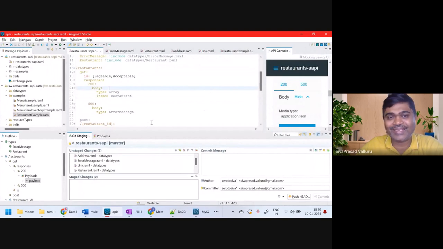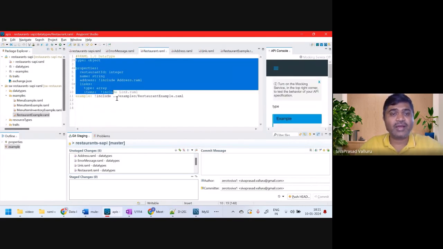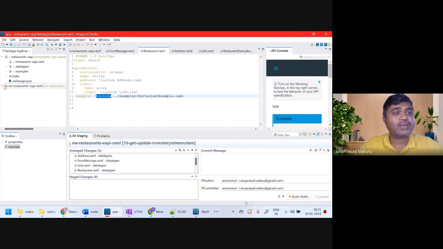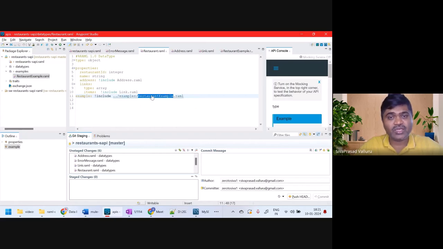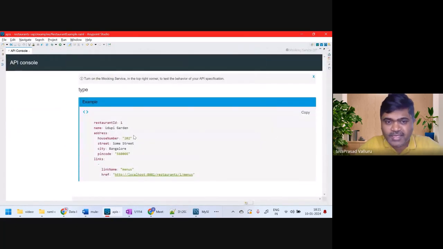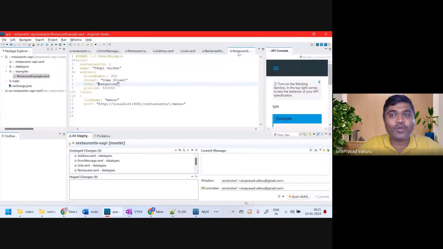Sometimes it is not actually updated. That's okay. What I will do is, restaurant here. I applied or not? Yes. Examples slash, looks fine actually. These all are strings. Okay, let me make this a string. Okay, good. Now, this is not updated. Fine. I will close and open.